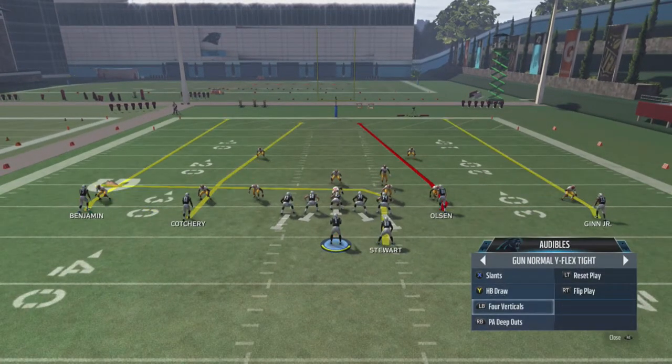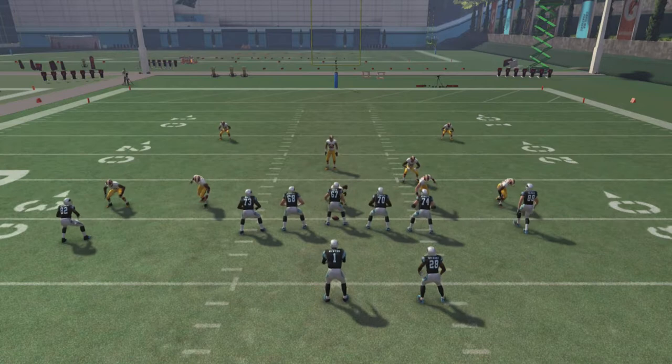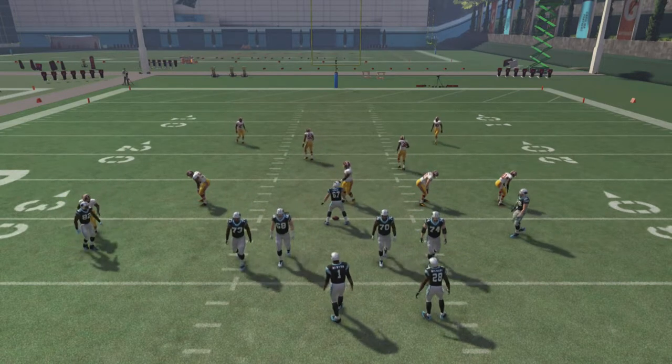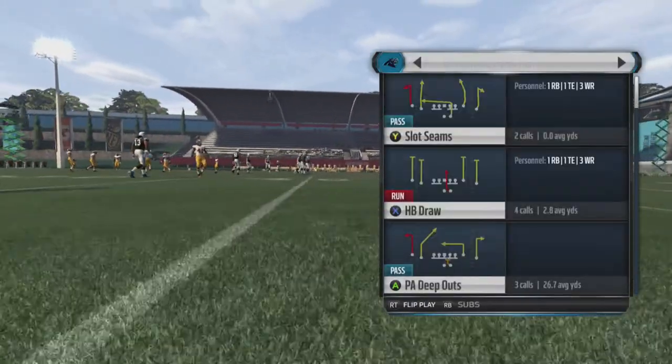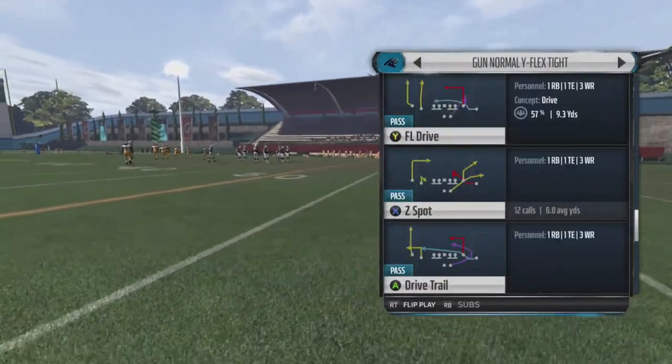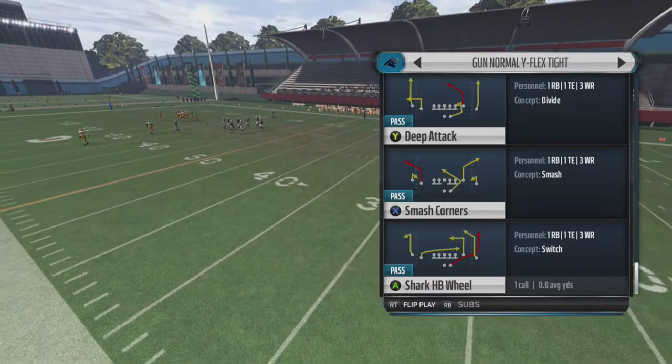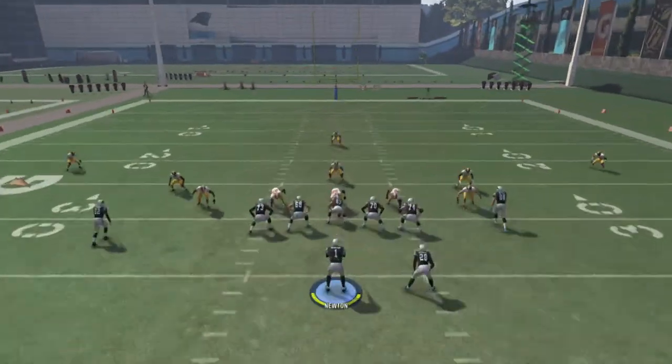And I just accidentally changed the play, so we're going to go back out and into the play. Where are we at? Okay. Smash corners, random play, let's streak our X.